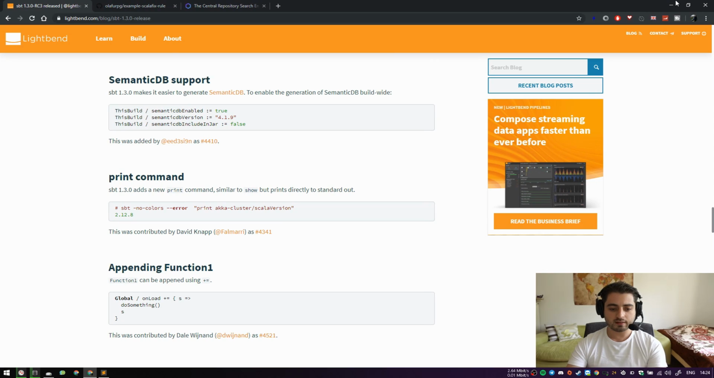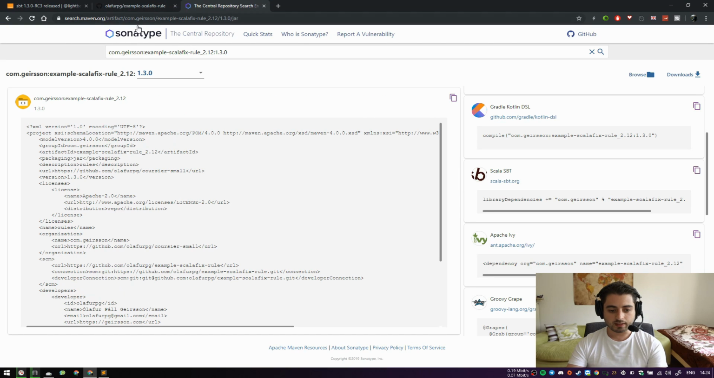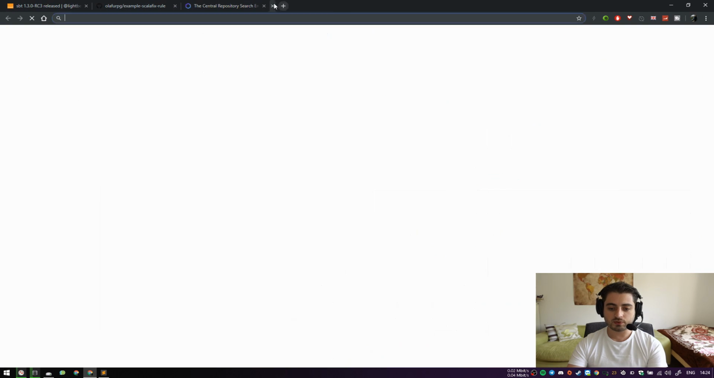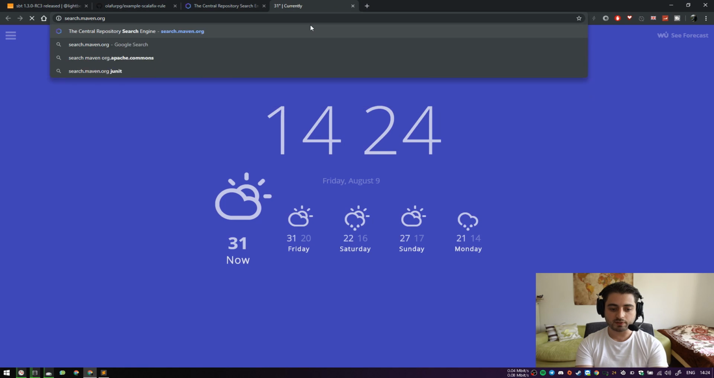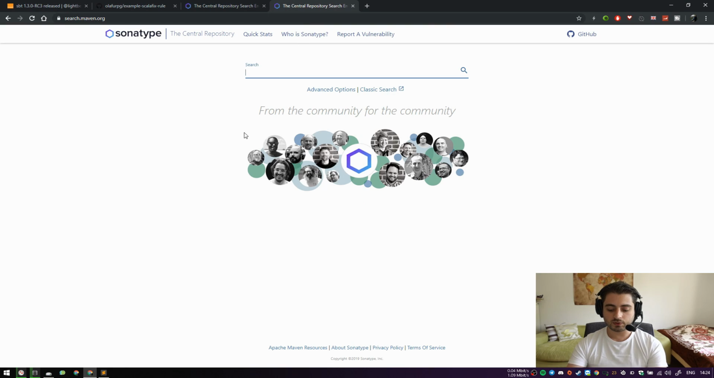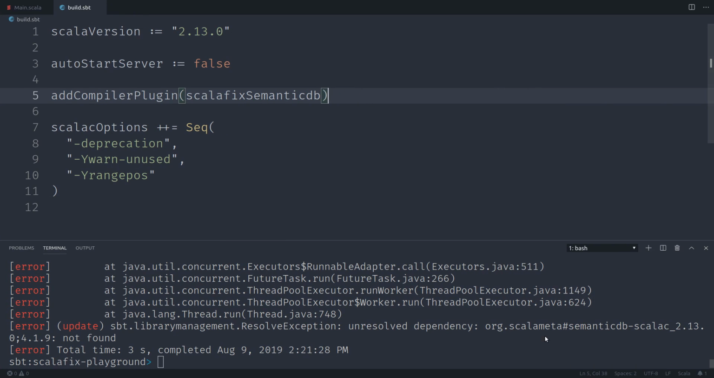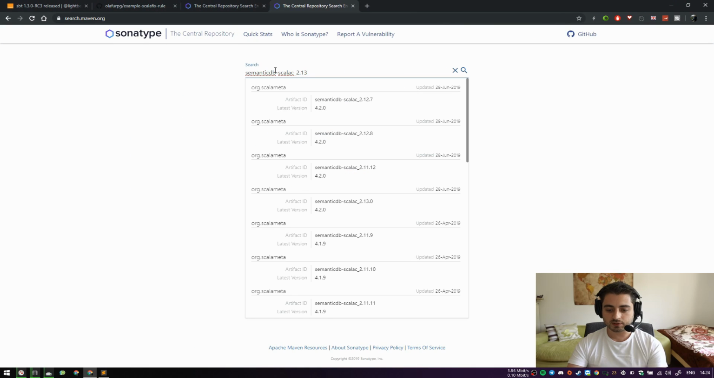So I already have a page open here, right? You just go to search.maven.org. Most libraries are published to maven.org, and in this case you search for exactly what we have over here, right? So we're looking for semanticdb-scalac, maybe even _2.13. Let's try with that. Okay, so we're going to search for it, and we see it over here. And as you can see, the version is 4.20, right?